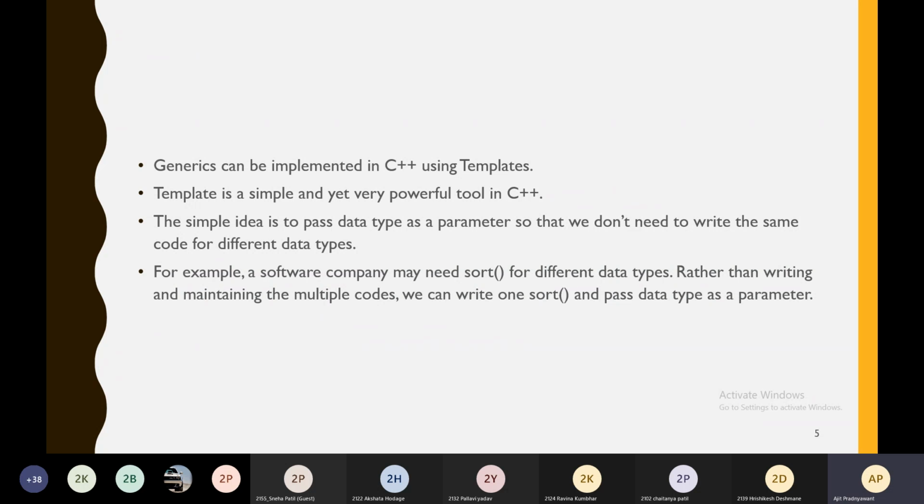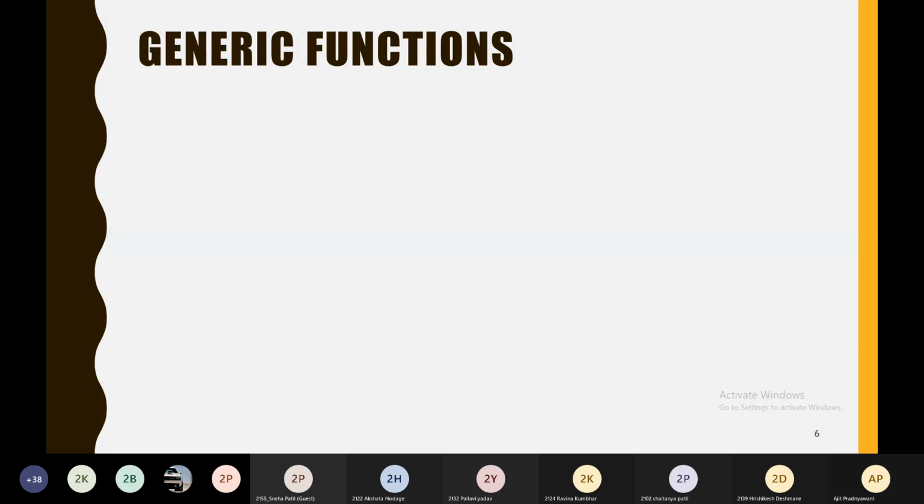For example, a software company may need a sort method for different data types. Rather than writing and maintaining multiple sort methods, we can write one sort method and pass the data type as a parameter. That's it. Only one sort method will help you to perform the sort operation on string, integer, float, character, etc. So let's begin with the generic functions.